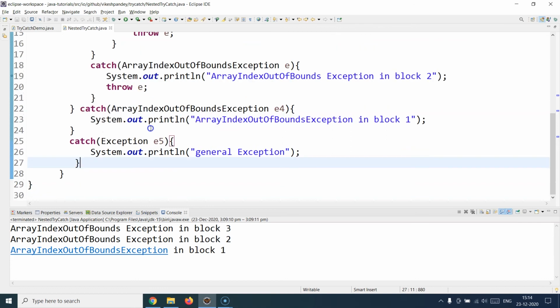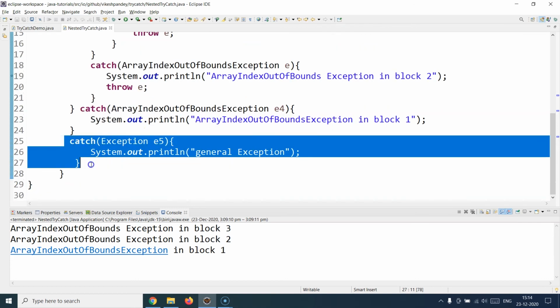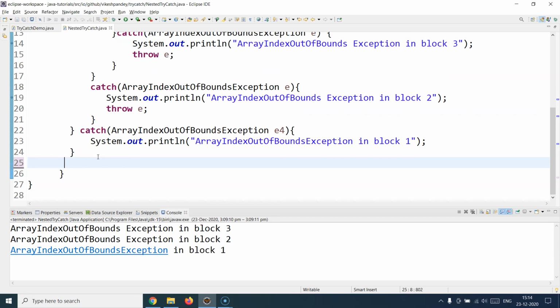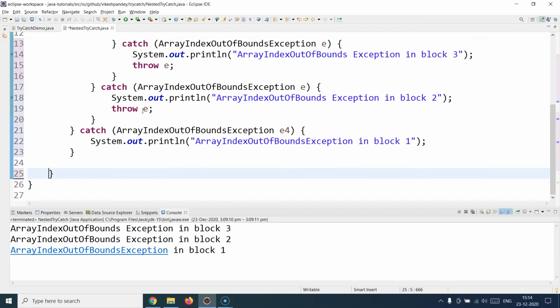which is pretty cool. I also have a redundant catch block here, which does not have a try block. This is just to show you that you can write a catch block without a try block, but it doesn't make sense. It is of no use. So I can just remove this particular catch block and the program still will compile fine.